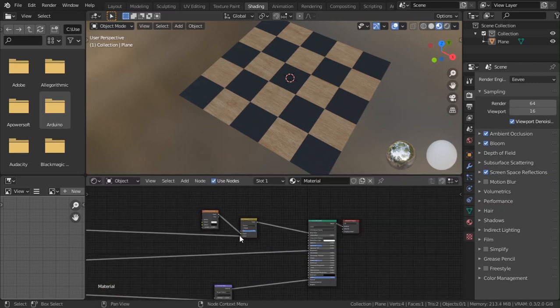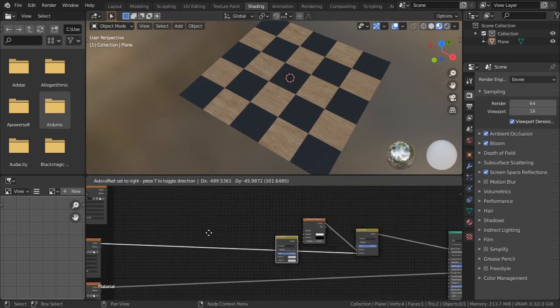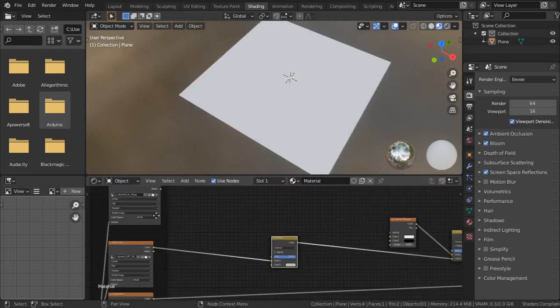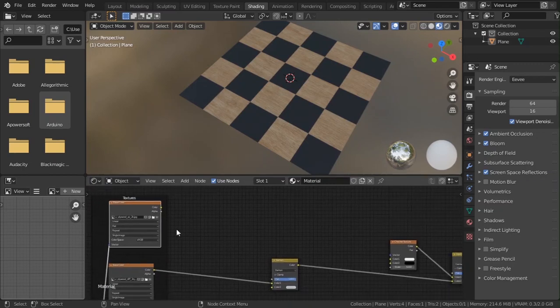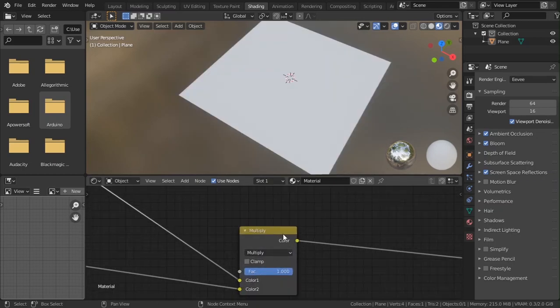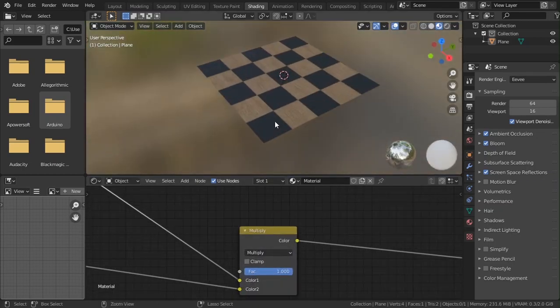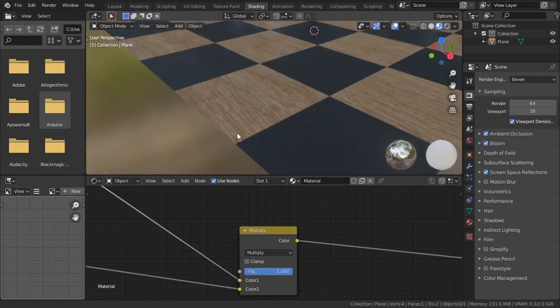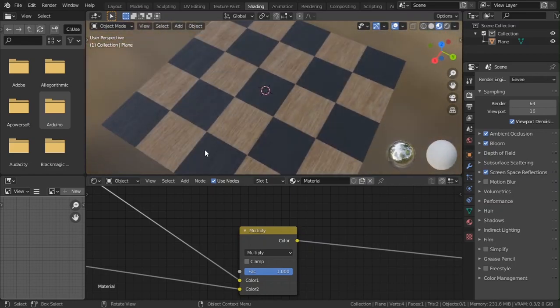So how do we use it? We click here, press Shift D to duplicate it, put it in between here, and plug this one right into there. But instead we're going to be using Multiply, and now boom, we have more crevices and we start seeing better results. So I hope you enjoyed this tutorial.